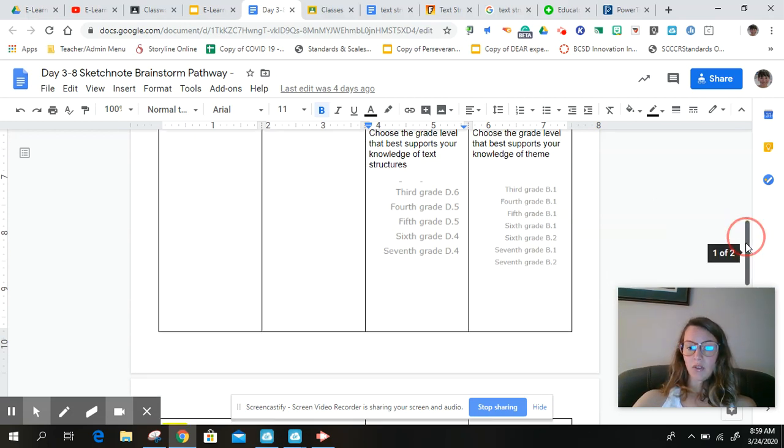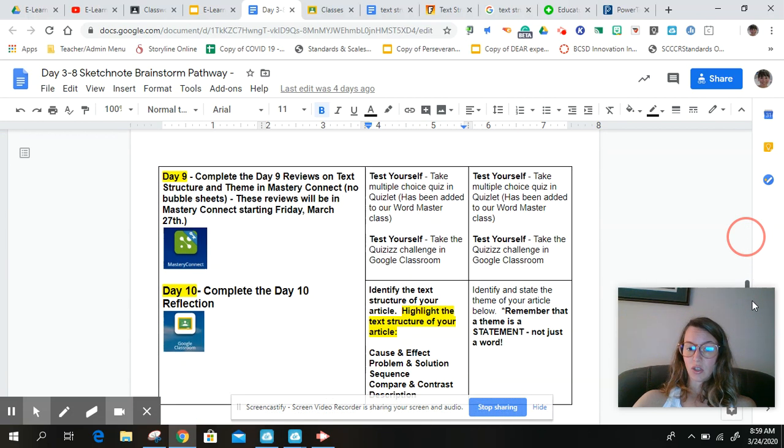If you're one of my kiddos who have already done that, you can go to test yourself, multiple choice Quizlet. Lots of you guys sent me your screenshot, and I loved that just to kind of show me what you did. The quiz is challenged. The grade actually comes to me so I can see if you need any more help. Some of you guys have already done that.